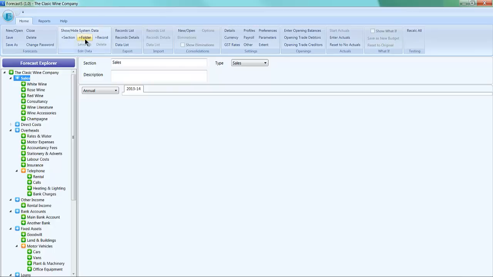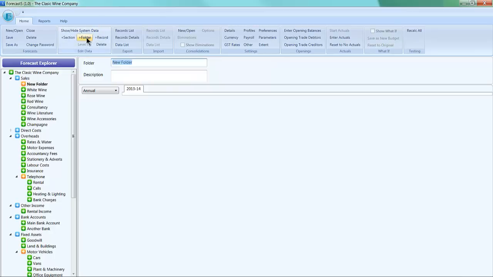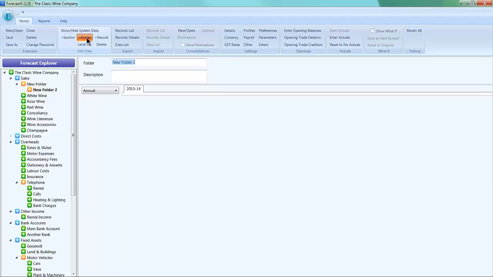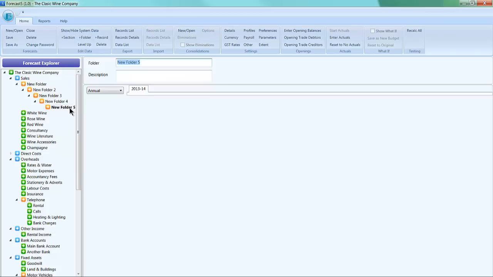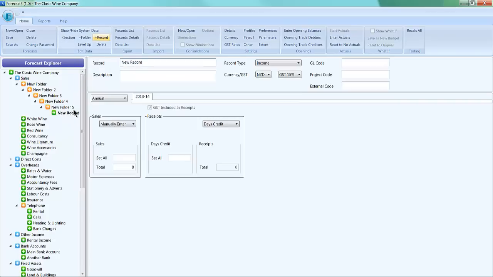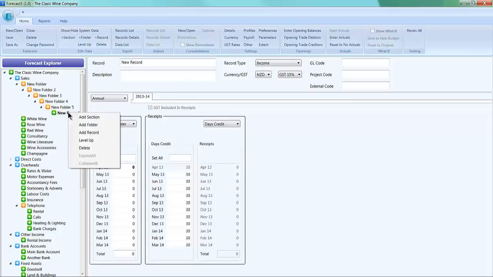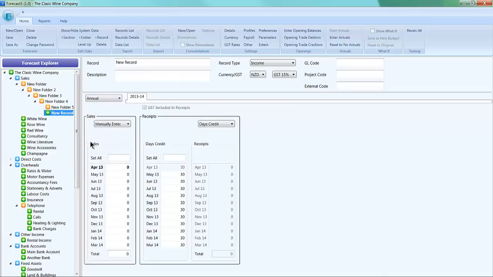We have introduced the concept of a folder. What a folder allows us to do is to create multiple levels, down to 5 levels of data storage, and therefore each record can be created at that point. We also provide a right-click menu option for add folder, section, record, move a level up, which is where we can do that.